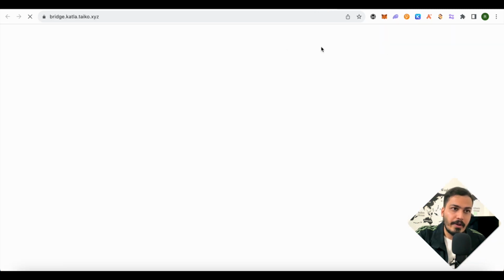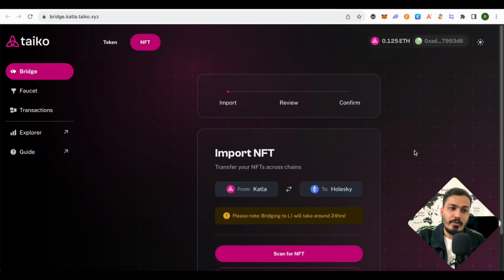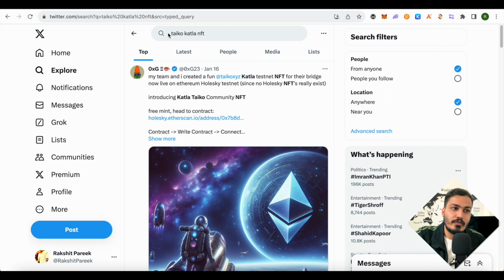So let's open it up, and over here you will be able to find the option of NFT, but you don't have any NFT on testnet as of now. So how do we get it? For this, just simply open up X or Twitter and search for Taiko Katla NFT. And this way you would be able to find this link for this NFT by this person.